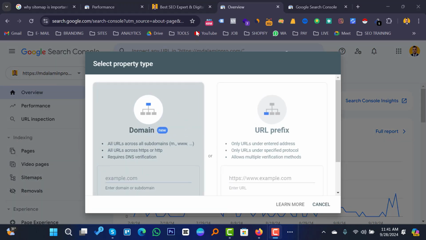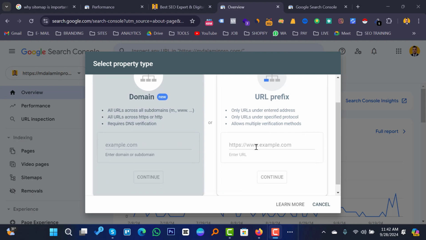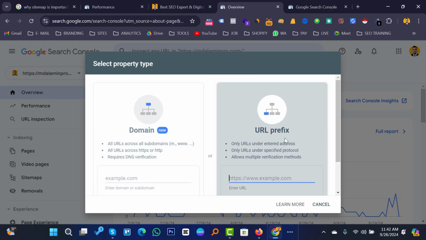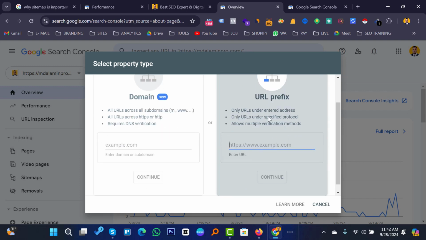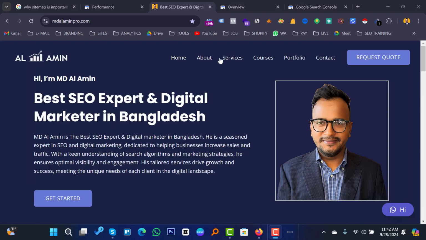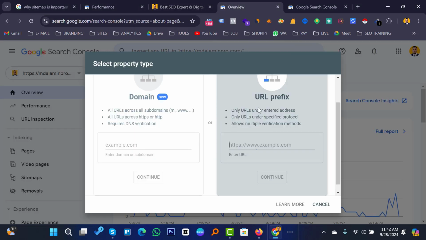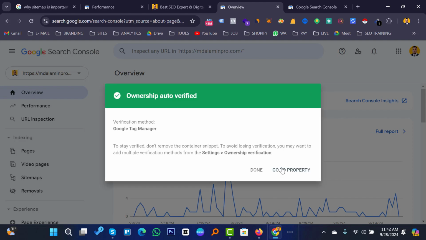After clicking the Add Property option, you will see the options. The first option is Domain. Here is the option to verify your website with the Search Console. So I recommend using this option, that is URL prefix. So just copy your website URL. For an example, I have already copied my website and I want to submit here. So I want to put it here, then click Continue.